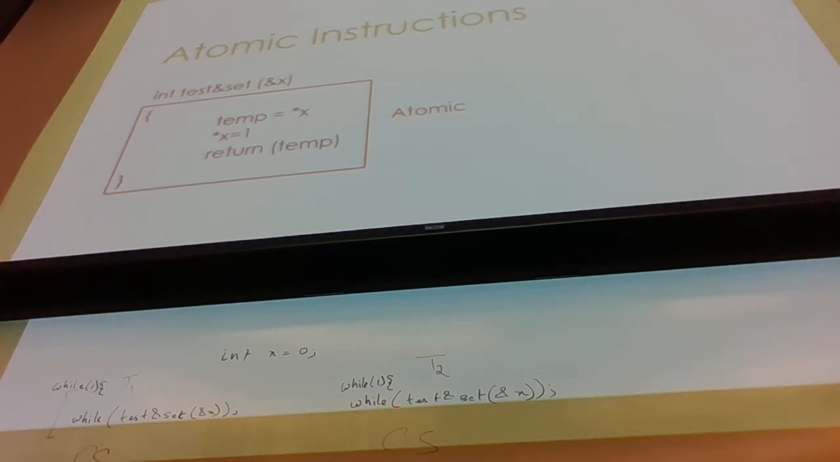But this is not a software solution. This requires hardware support, some specific hardware. So test and set is the hardware bit that is needed. Atomic instructions are a property of the hardware. It's not a software problem.